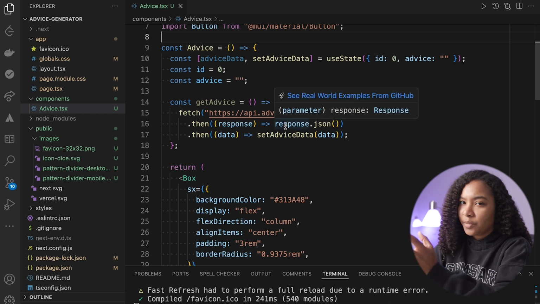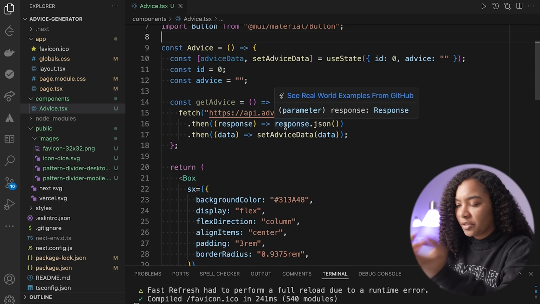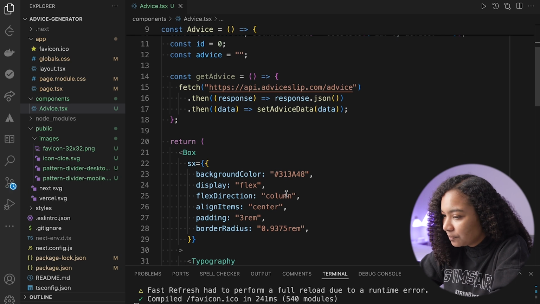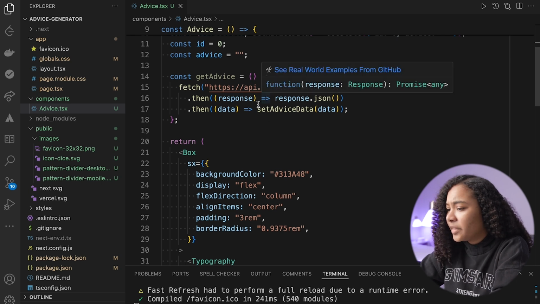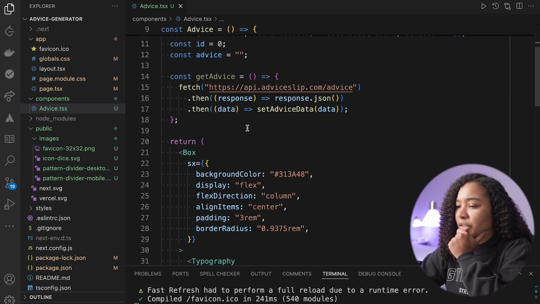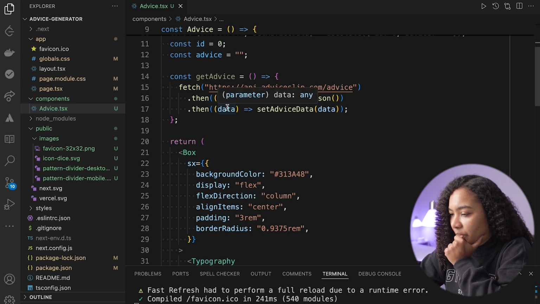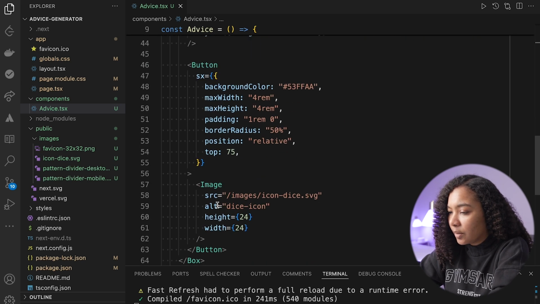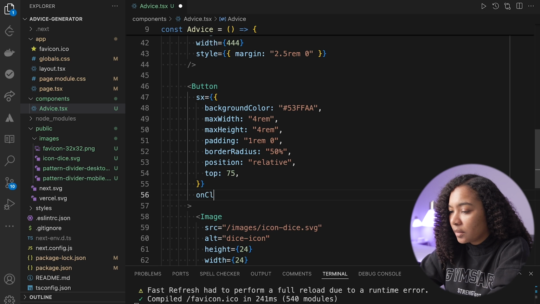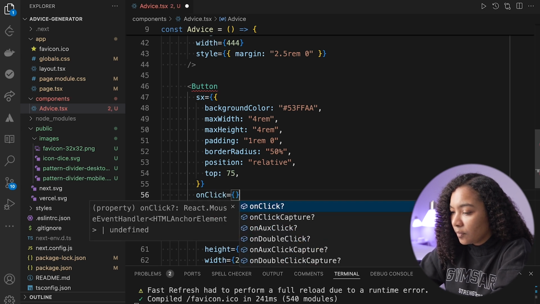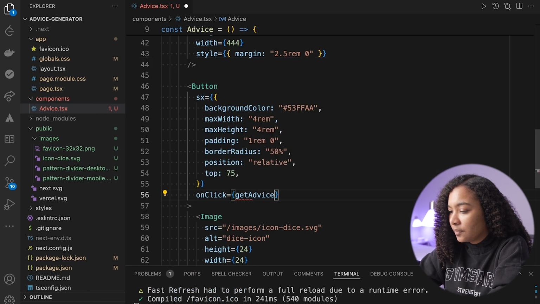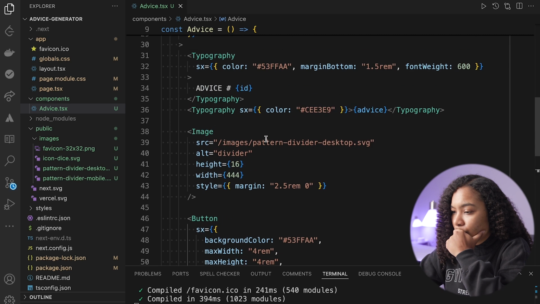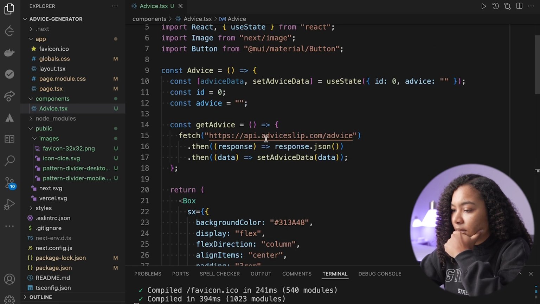Cool. And again, you don't need to do that if you're not using this starter kit. That's just a quirk from it. So we're going to fetch it. We're going to take the response, turn the response to JSON, then get the data from the JSONified data from that, and then set the advice data to that. And so in theory, on click, we want to do this. So we'll say on click, get advice. And that should be it.